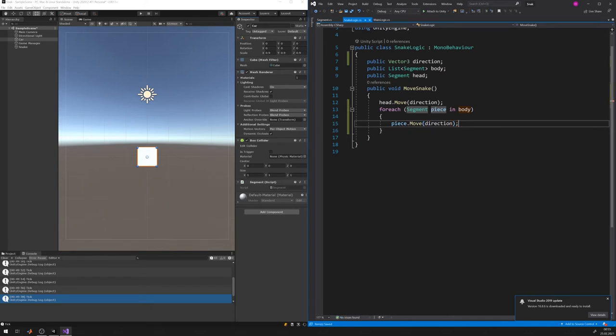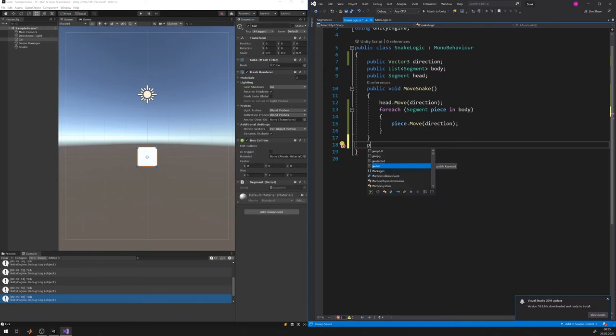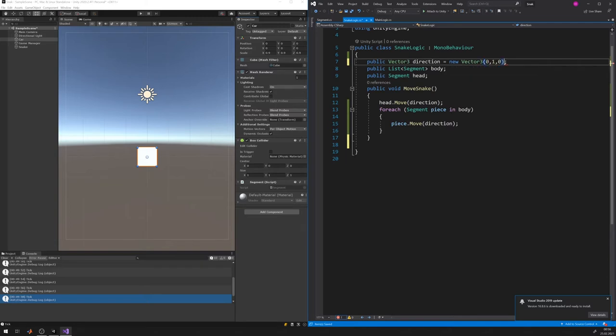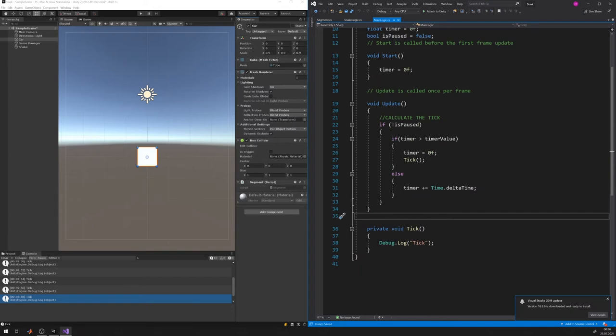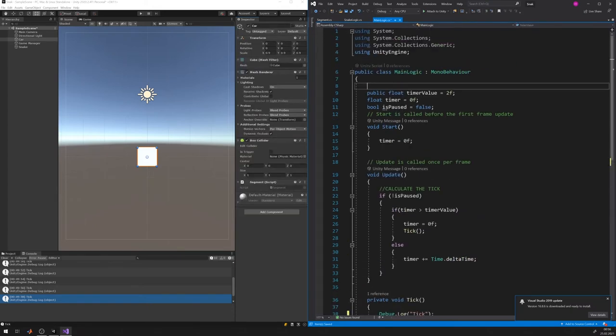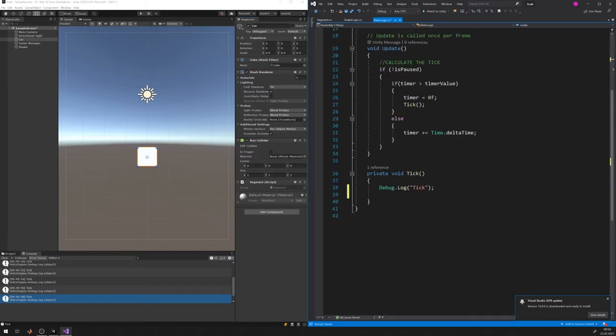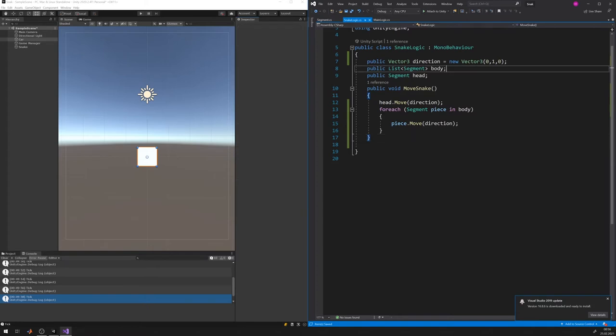And that's actually more or less everything, apart from the fact that we need two more pieces of game logic. One will be getting the change in the directions, which will go in the update method. But before we do that, let's set the direction to be, for example, new vector 0, 1, 0, and in the main logic, calculate the tick. In every tick, we need an obviously public reference to the snake logic. Snake. And here we'll go with snake dot move snake.